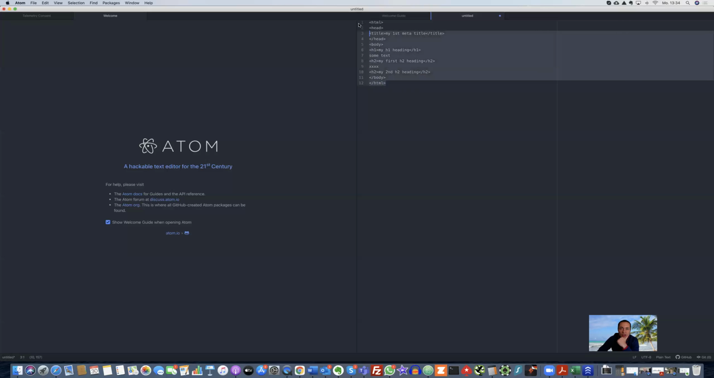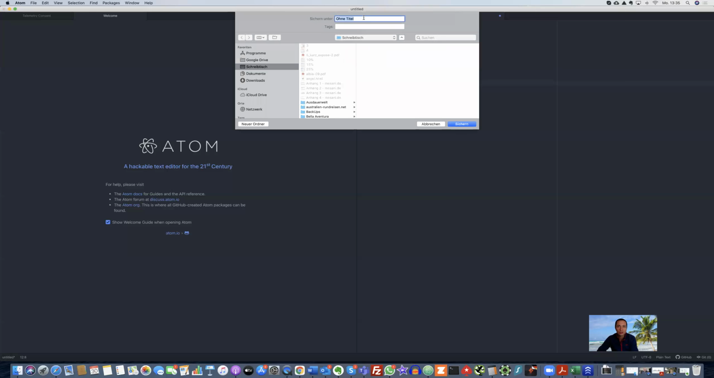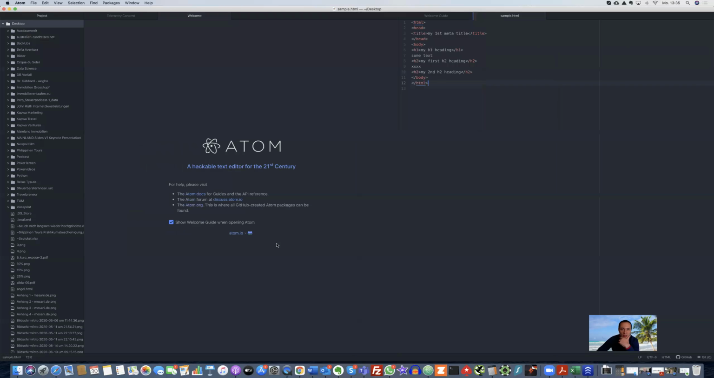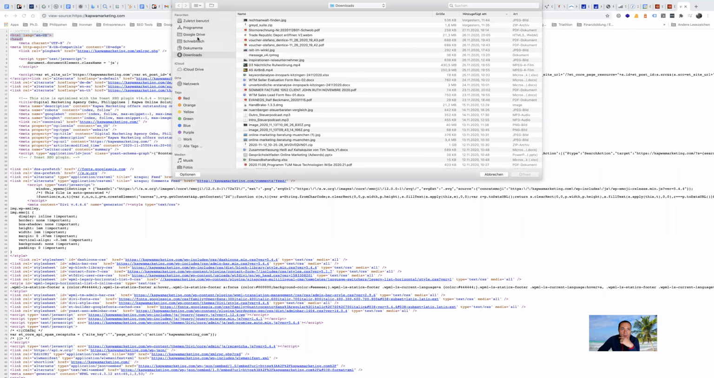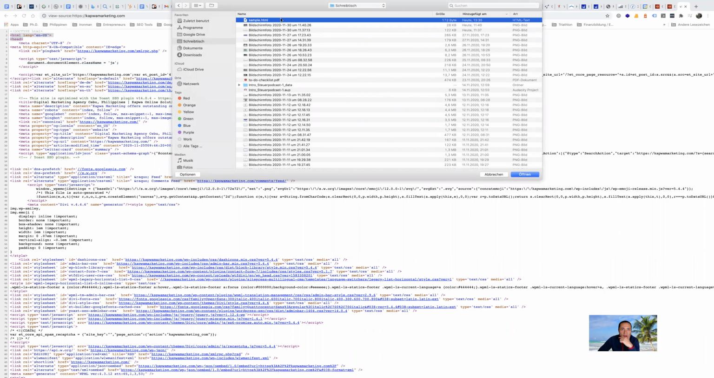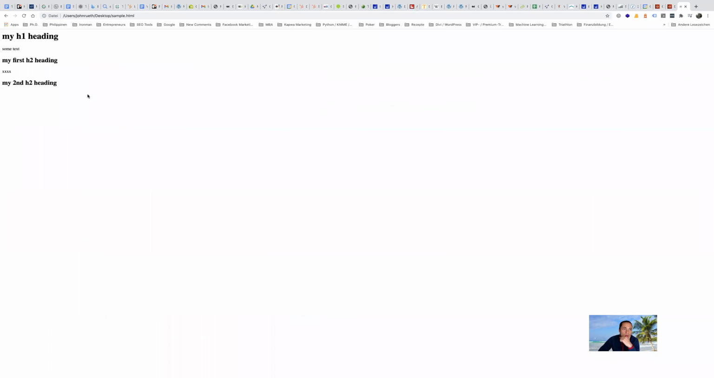But in any case, I would highly recommend, if you're starting with SEO, get your basics in HTML, and then just start with typing very, very simple code, like in this case. So I'm gonna just save this as sample.html. And then, of course, I can just go to my browser. In this case, it's Google Chrome, and I can open this file that I've just saved to my desktop, and then have a look at how it is being interpreted by the browser.